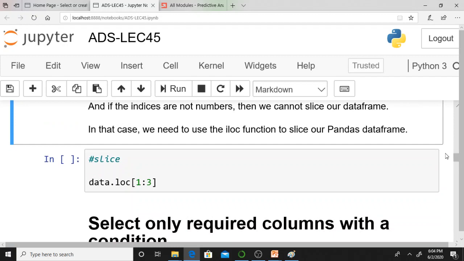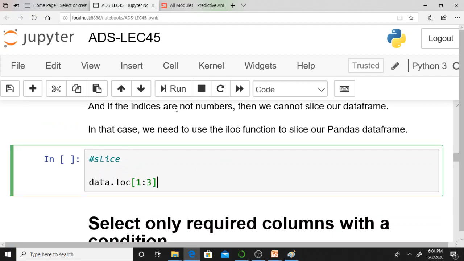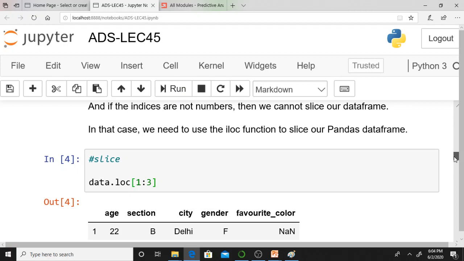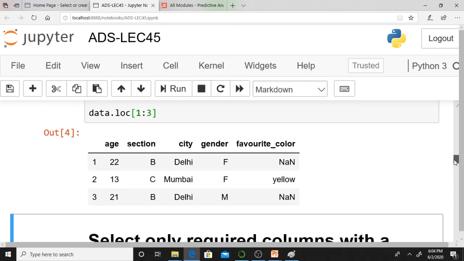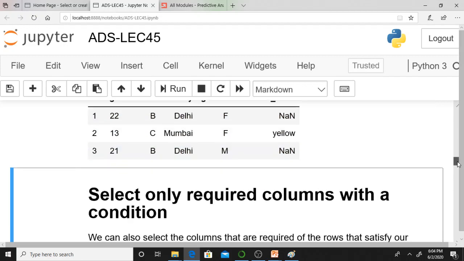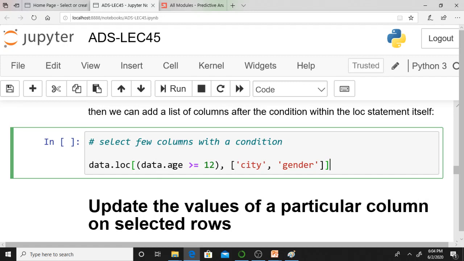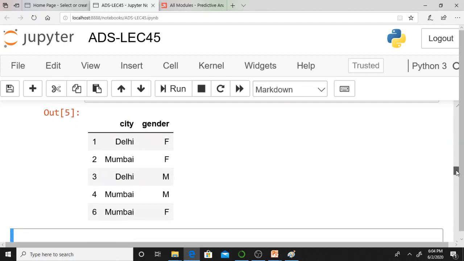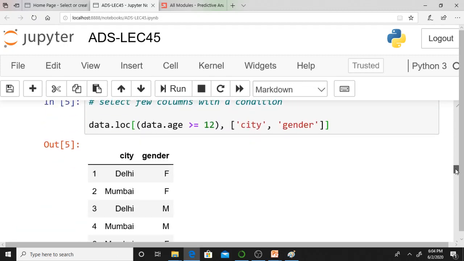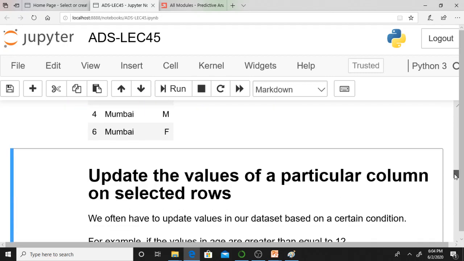Now, by slicing, you can write this 1 colon 3. What does it mean? Here, 1 colon 3 means first row to third row. Here, in the case of rows, indices themselves are names, indices themselves are labels. That's what I am using, isn't it? Now, again, you can select a few columns with a condition. Age greater than or equal to 12, I am selecting city as well as gender. Just see, for that data frame, I am displaying city as well as gender, isn't it?